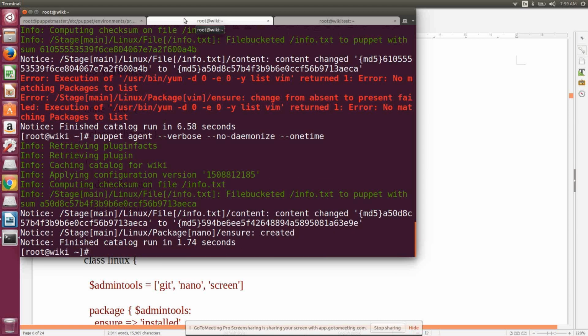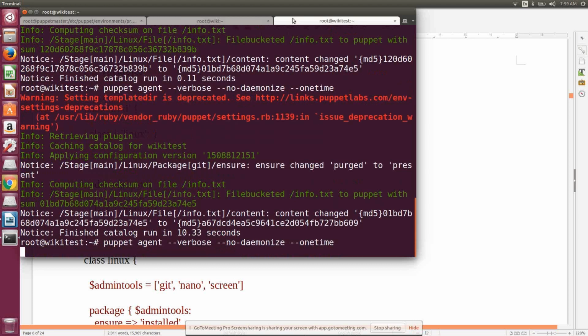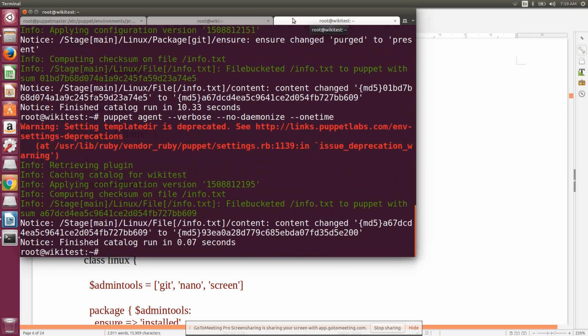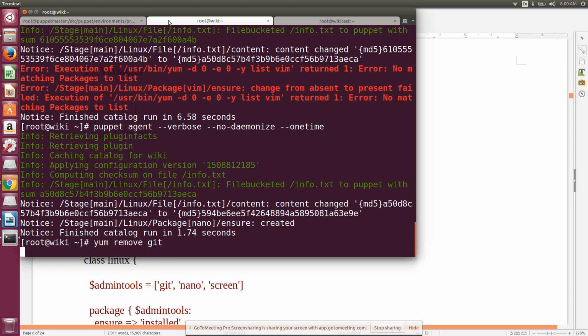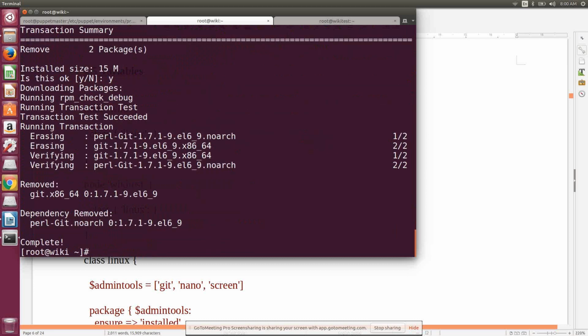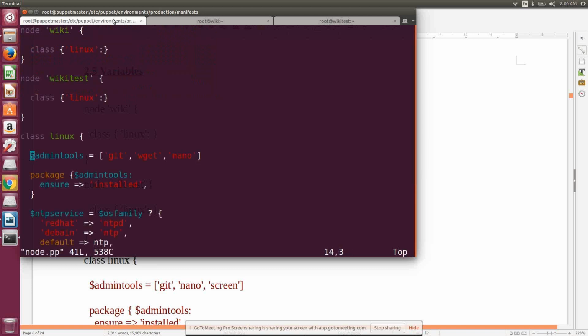And what's up with vim? Suppose you have issues with one package while installing, it will fail. So it depends how many packages got installed. It installed the other two packages, or they were already installed probably. And then it failed for the other one. Let's remove git and add vim here.